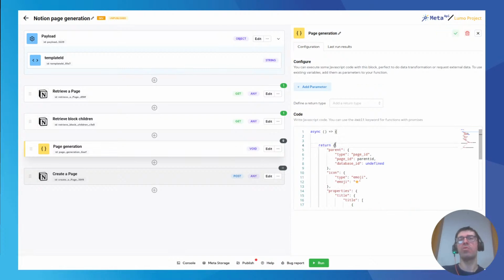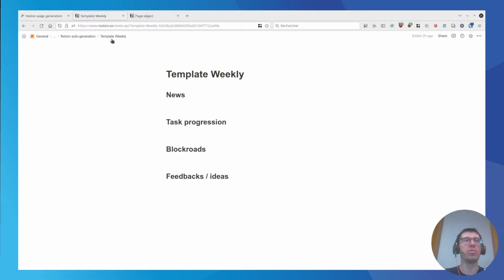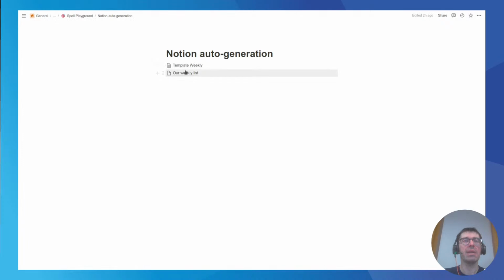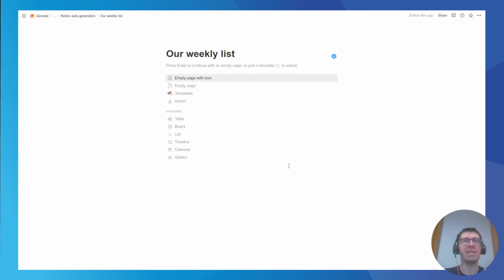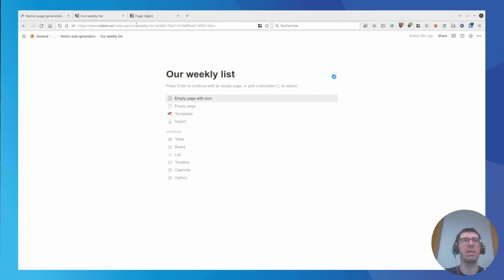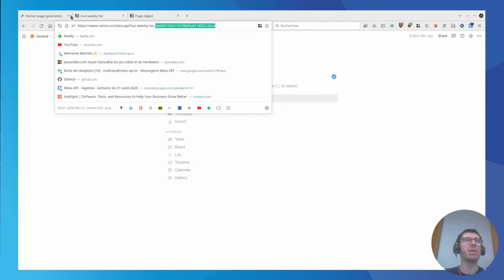So I will return my parent page. I have to set up where this new page will be stored, so I have to set a value: the parent ID of the page that will be hosting this new page. I want to take this template and create each page inside this one. That's our weekly list. So I will take this ID.